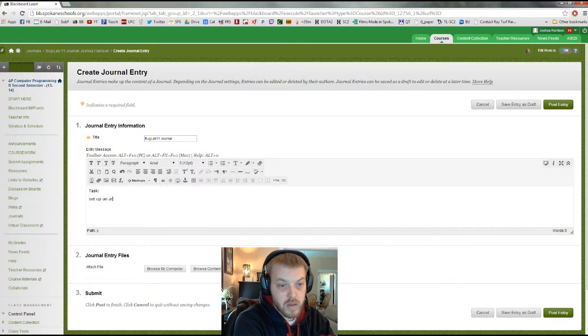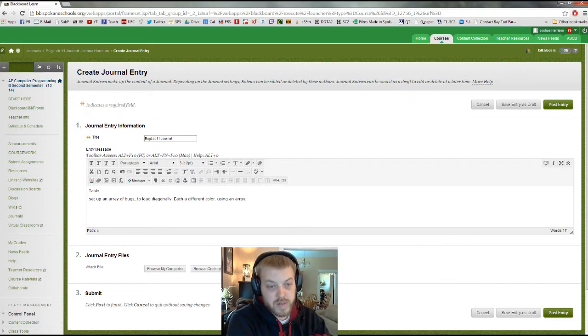set up an array of bugs to load diagonally, each a different color, using an array. Okay, so your task, some of you guys are losing points, and it doesn't have to be crazy, but it needs to be everything you're supposed to do. It needs to be complete. It'd be nicer if you took the time to make these complete sentences.